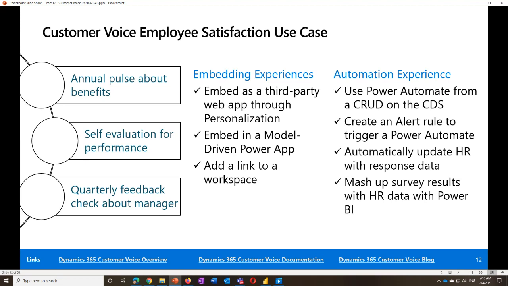You could also do a quarterly feedback where you check in with employees about how their manager is performing. Again, when you're embedding in HR, we have that ability to embed as a third-party app through personalizations or through a model-driven app. And in HR, we also have that extra ability to add a link to a workspace. When we think about employee and manager self-service, it's a little bit more robust, and we can control that for all employees and managers through those human resources parameters.